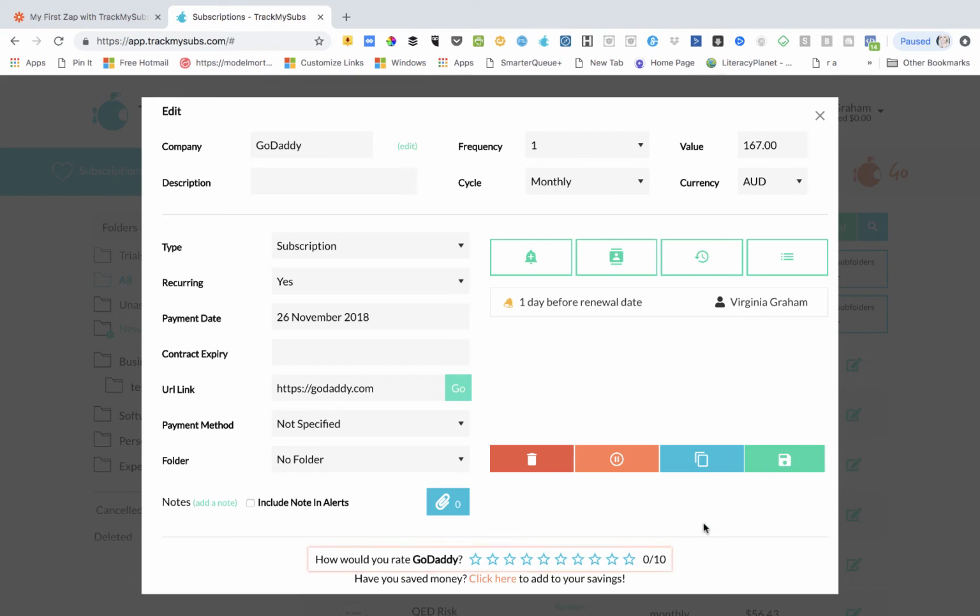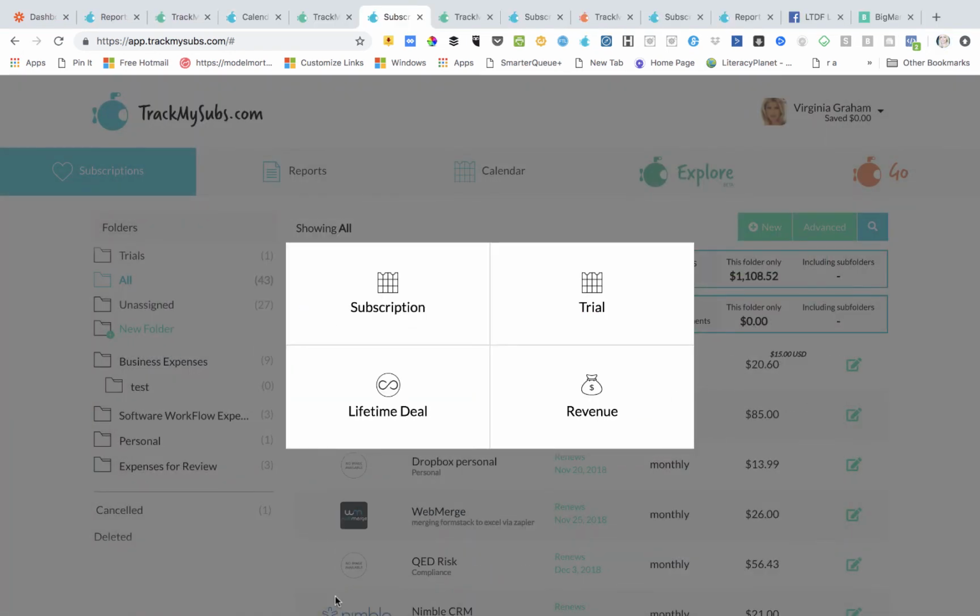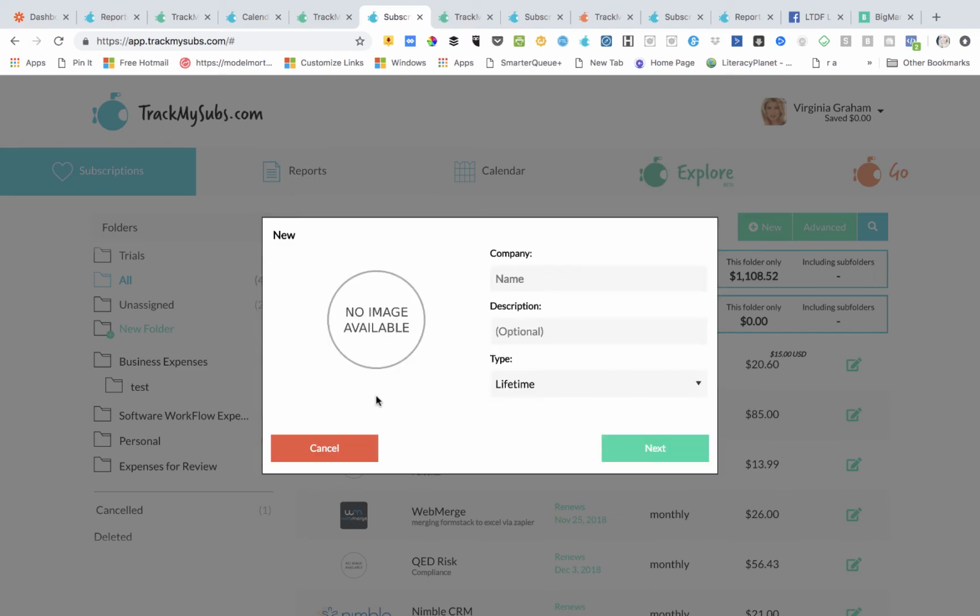Okay, so you've got all these subscriptions. Two other ways you can save money using TrackMySubs is on trials and on lifetime deals, because when you buy a lifetime deal or a trial, you can get automated notifications to remind you when the free trial's up, or when the lifetime deal refund period's over. So let me show you how you do that.